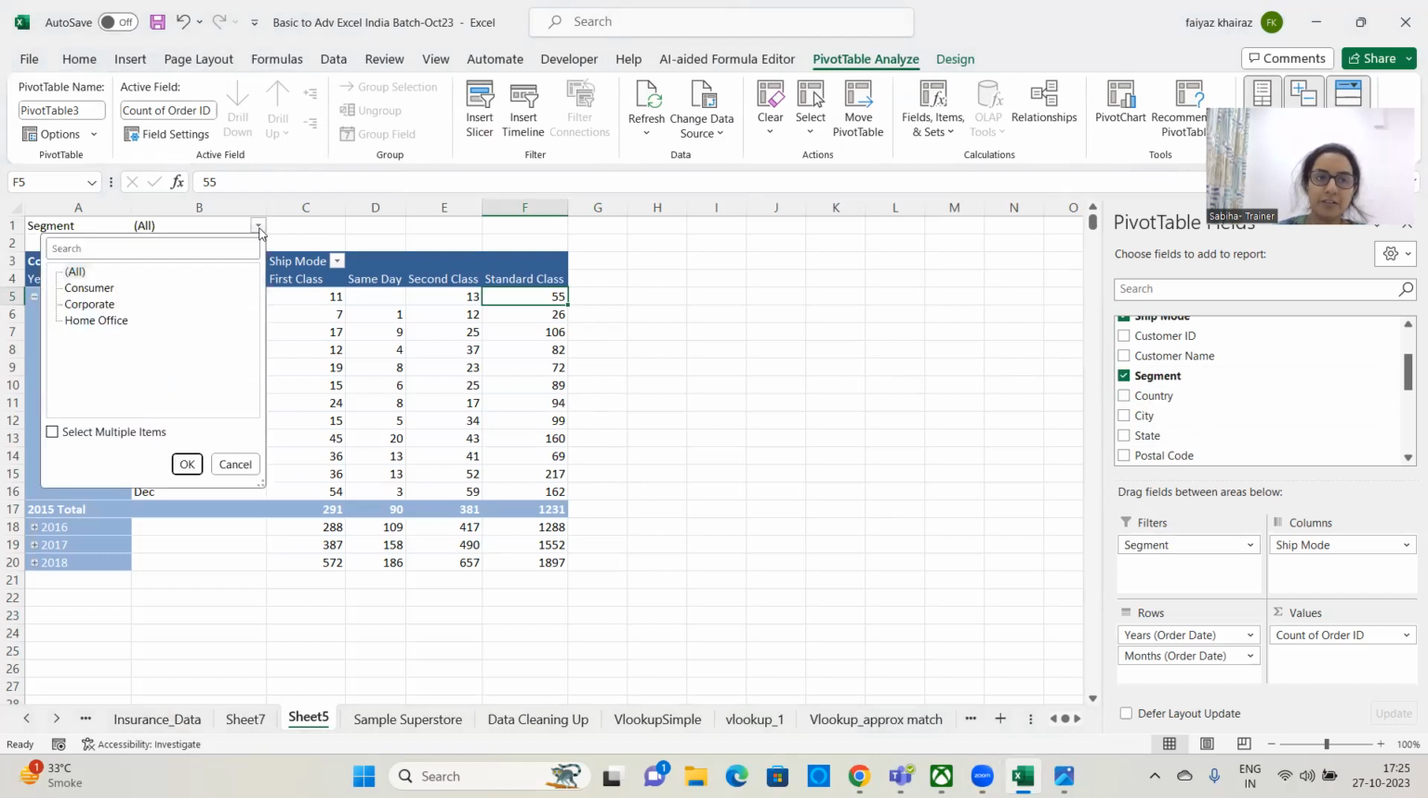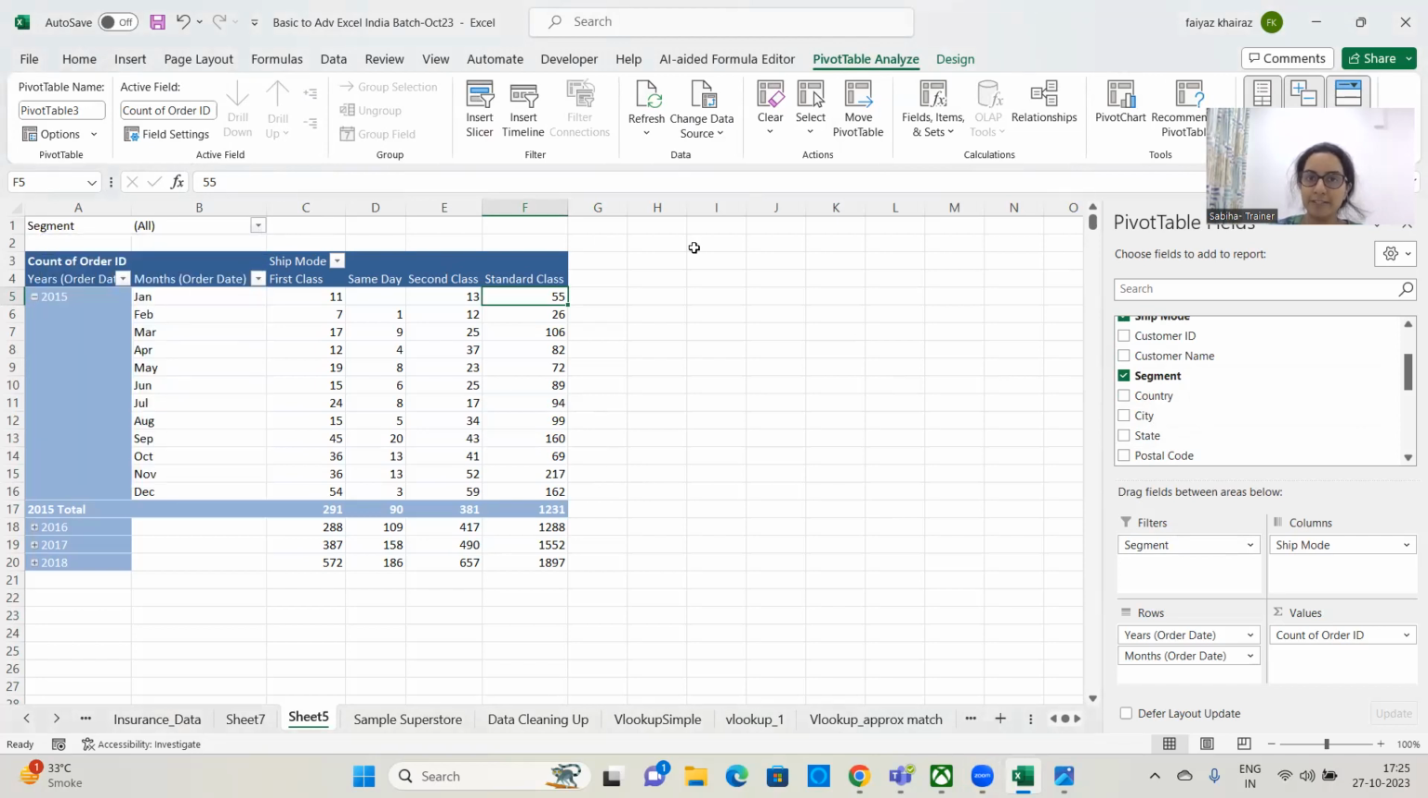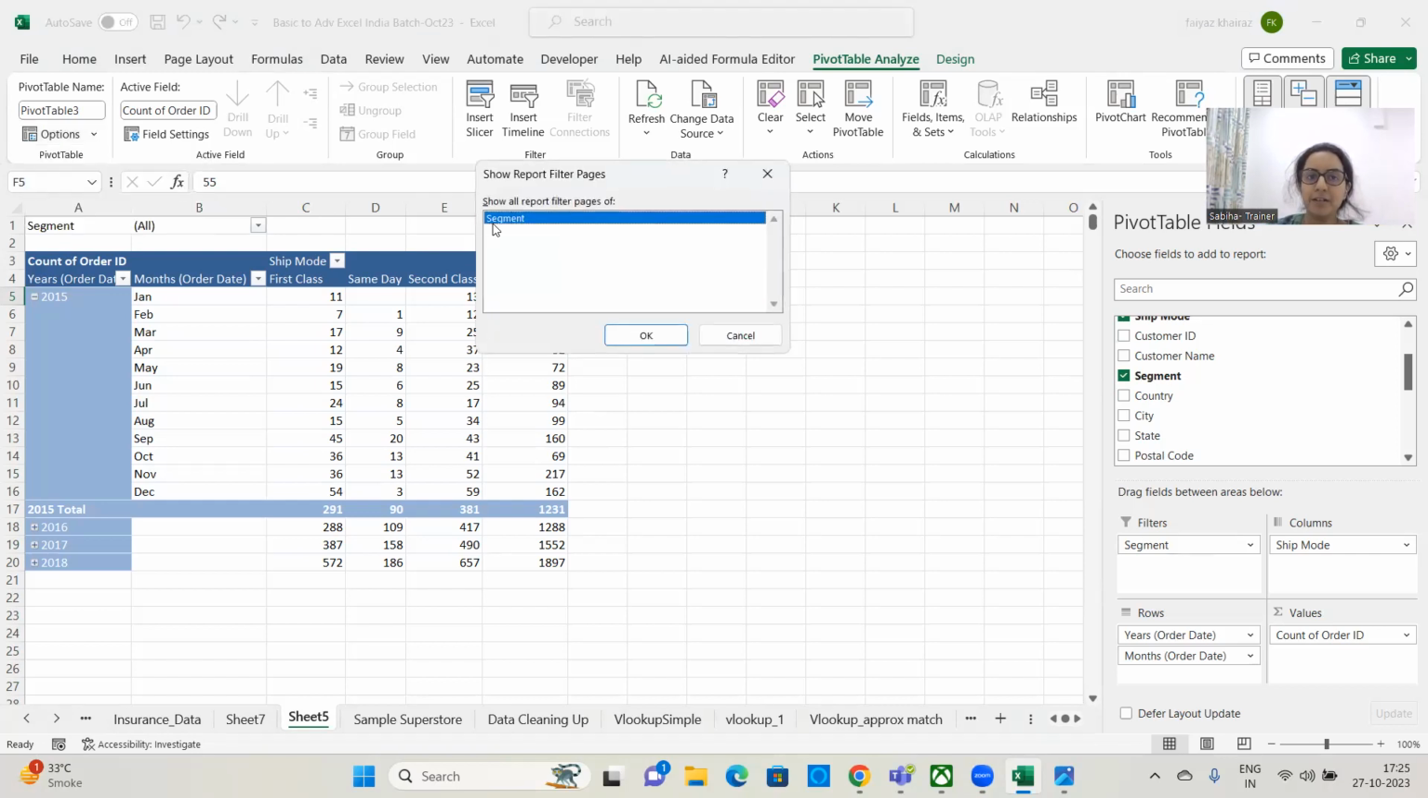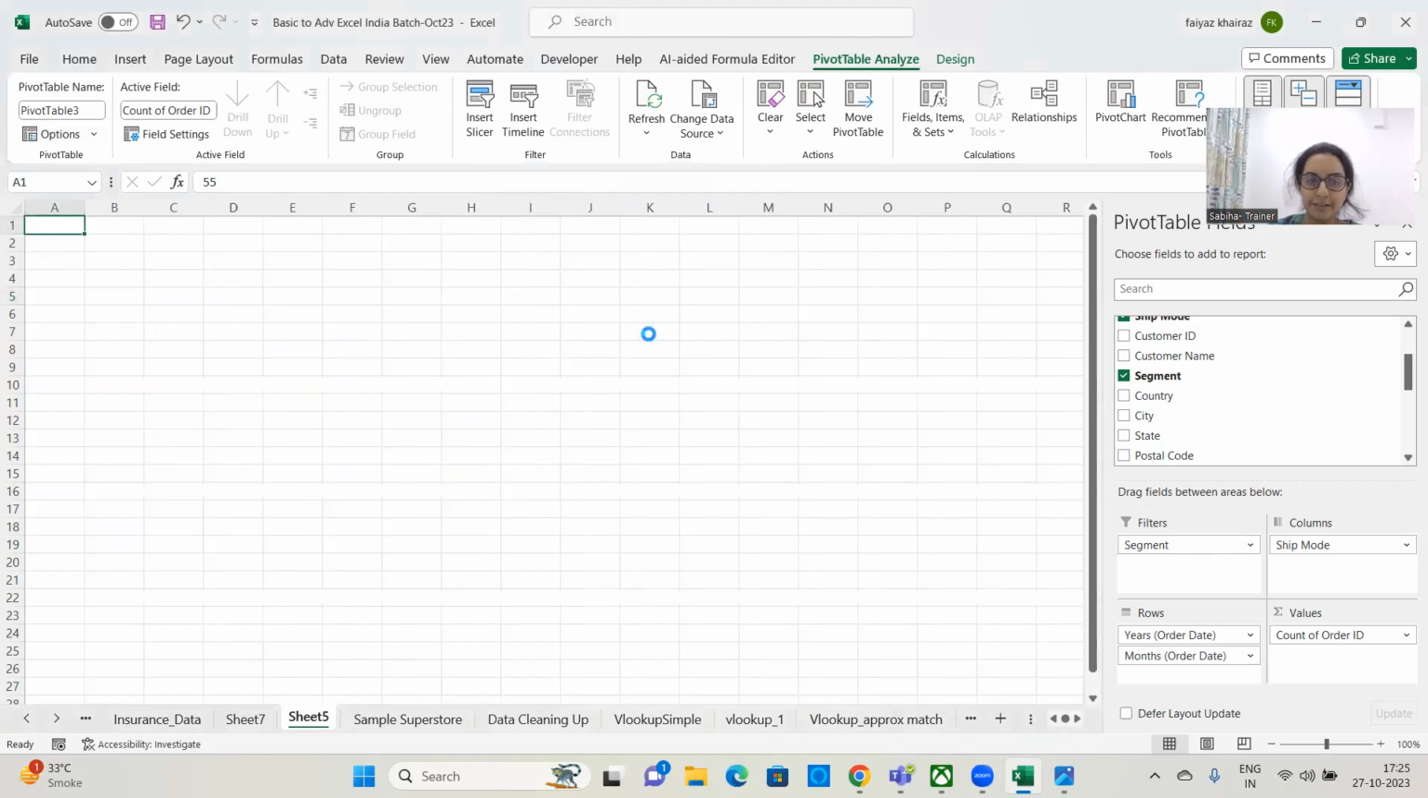Can you see over here? There are three types of segments: corporate, consumer, and home office. If I go to pivot table analyze, and under the name of the pivot table, under options, if I click on show report filter pages, it gives me individual page reports, three. One for corporate, one for consumer, one for home office. Click on segment, say okay.